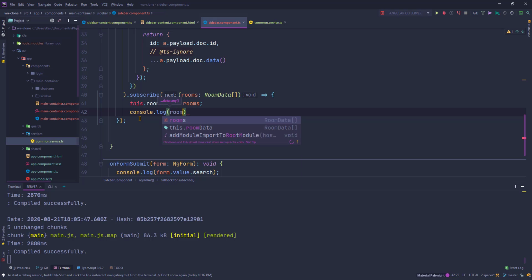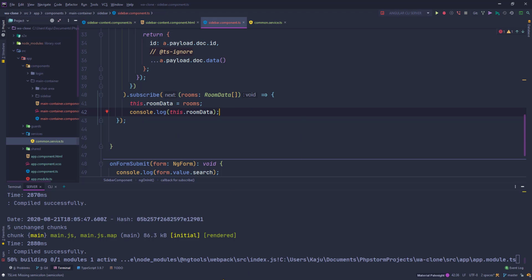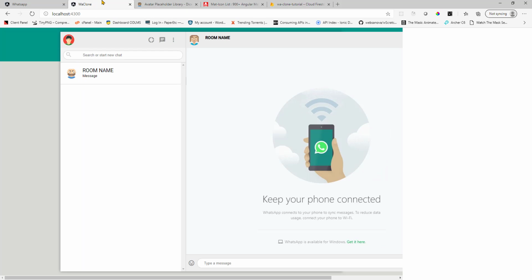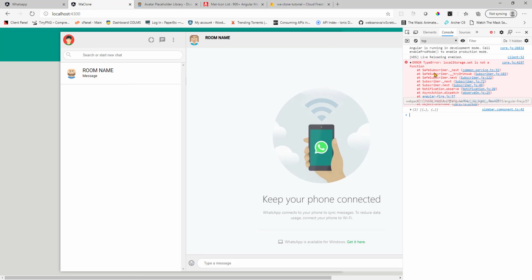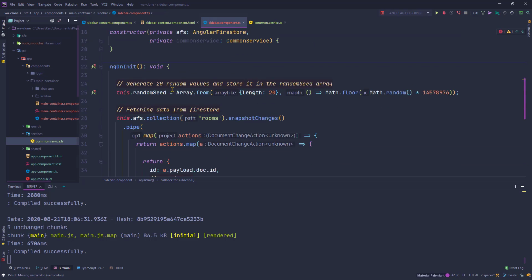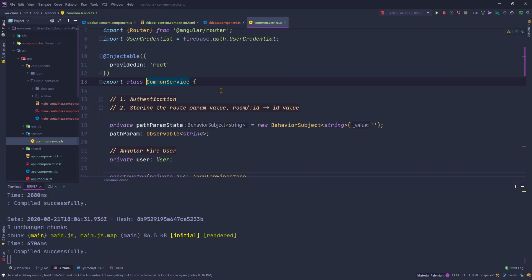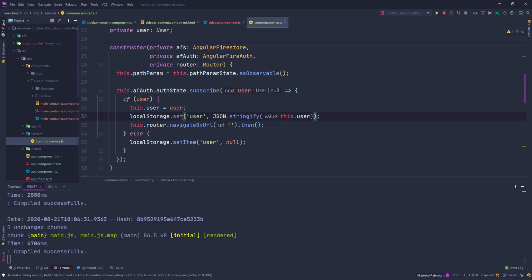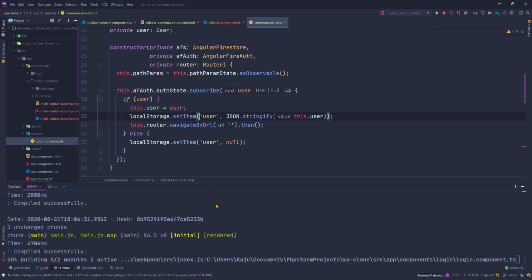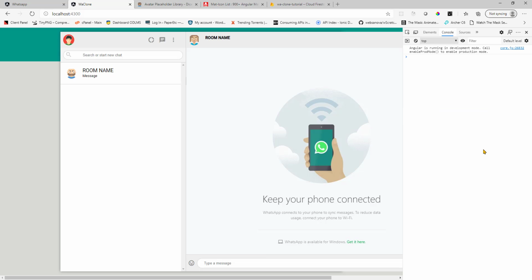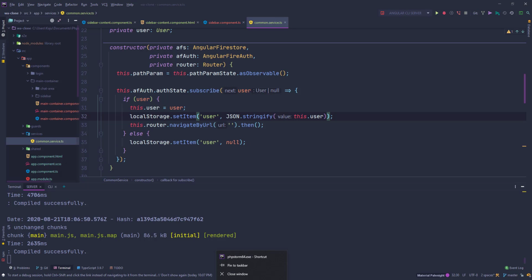And if I go to console.log and room data, if I console log this, so see, it's not a set, common service, common service line 32 dot set item, I guess. Yeah, save, go back. Guys, you get an array with 2 elements in it. One is this ID and the property.